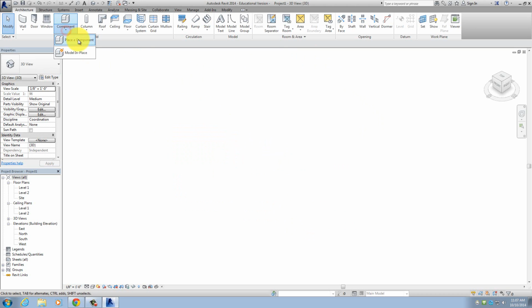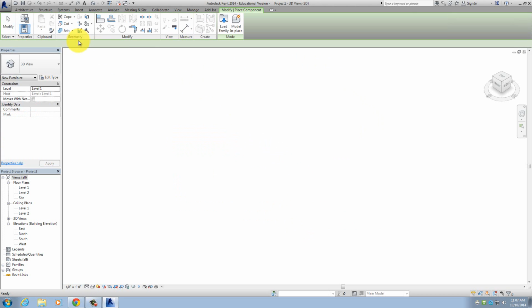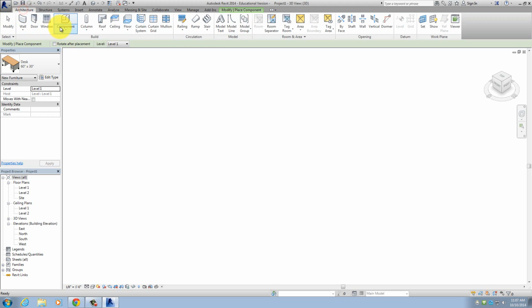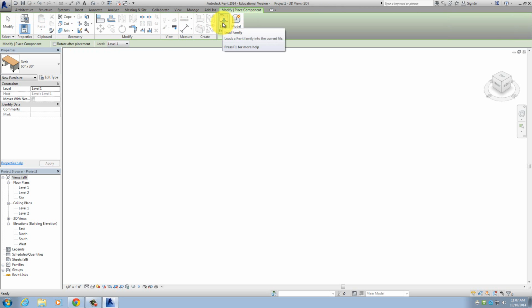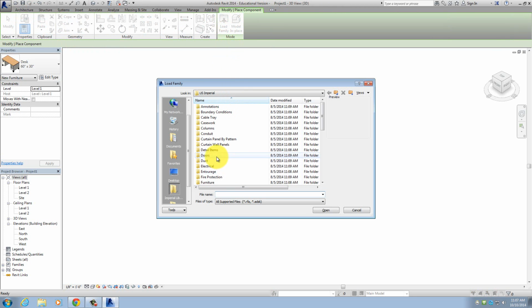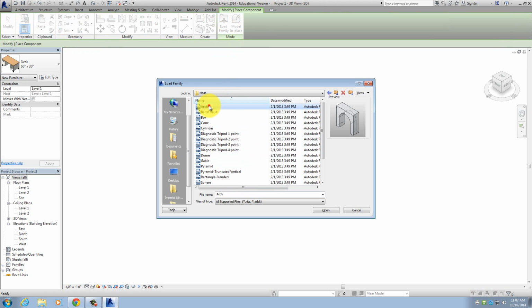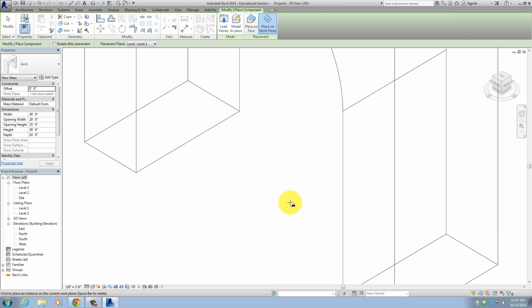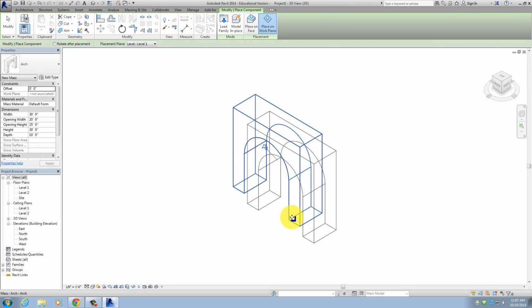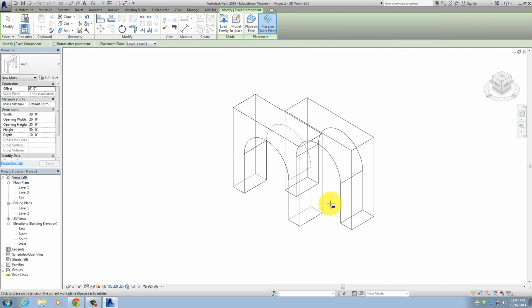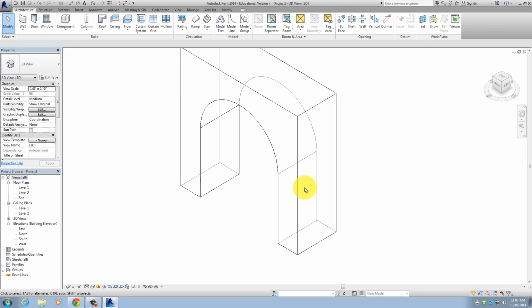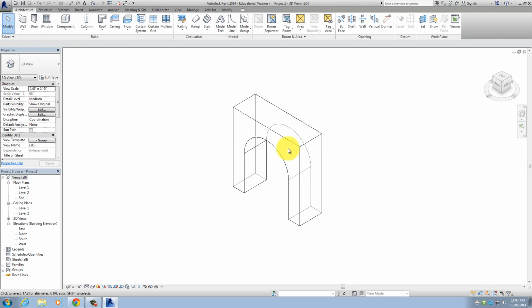And then we're going to place a component. So from the main architecture menu, component, place a component, and then you're going to want to go to load family, and we're going to load a mass from the mass folder, and we'll just check the first one, the arch. And so that should let you place an arch. Click place one and hit escape twice, and you should have an arch in there.